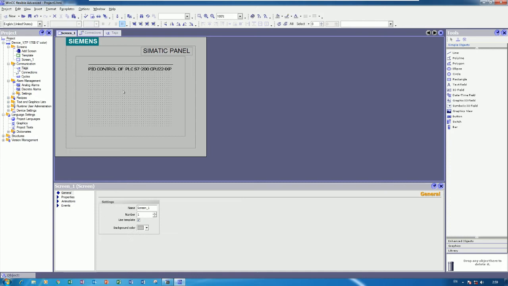Of PLC S7-200 CPU, yes. Okay, and let's go to the color. To change the color, for example red, like this. Okay, and then go to the text. Yeah, I can copy from here. So first set point, right? I will change the color to blue.